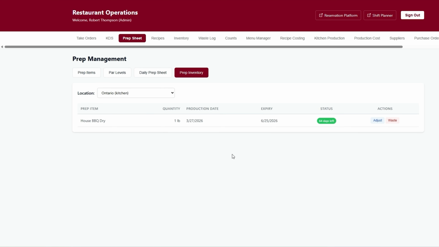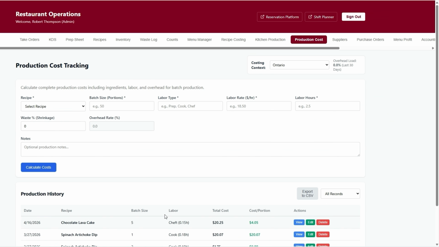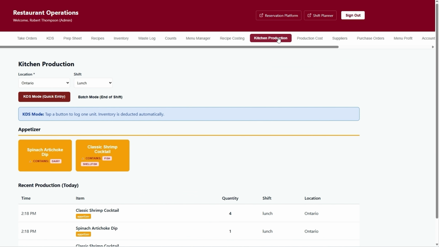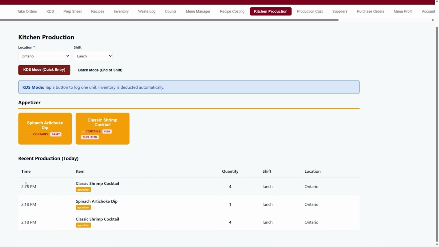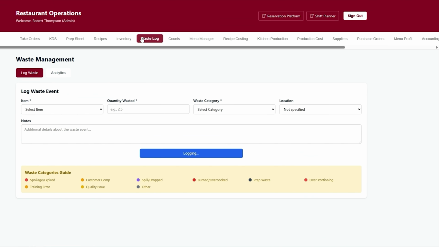For larger batch cooking, the Production Cost module allows you to track exact expenses by logging labor types, hours, and ingredient waste percentages, saving a permanent historical record of what it cost to produce that day's batch. Furthermore, logging completed menu items in the Kitchen Production tab ensures that all components are properly deducted from your physical stock. To maintain perfect inventory accuracy, utilize the Waste Log and Counts modules.